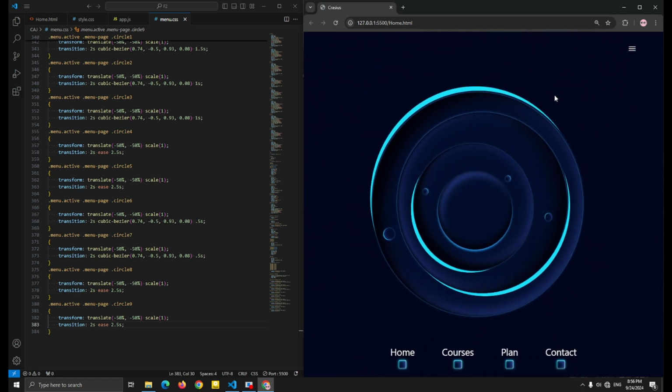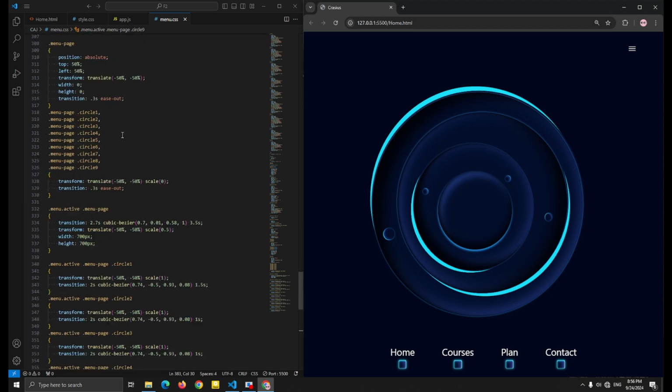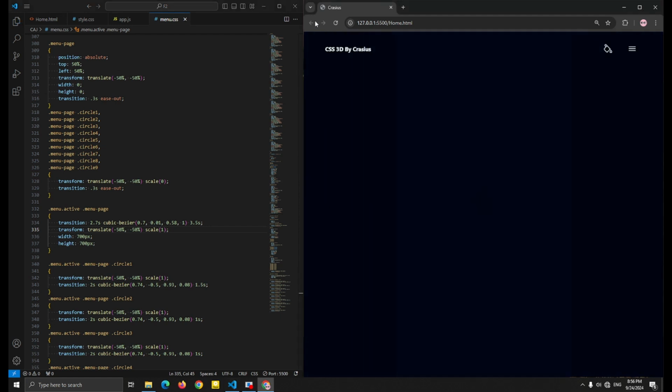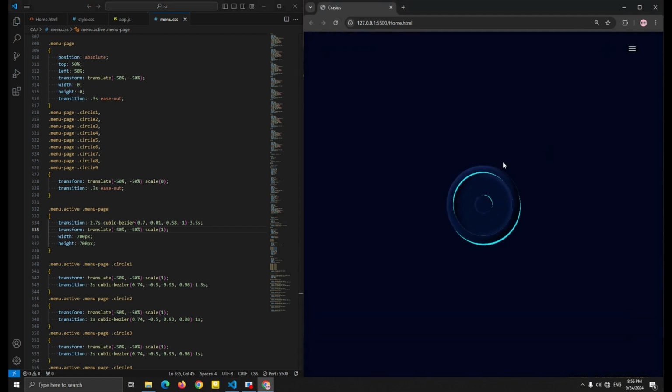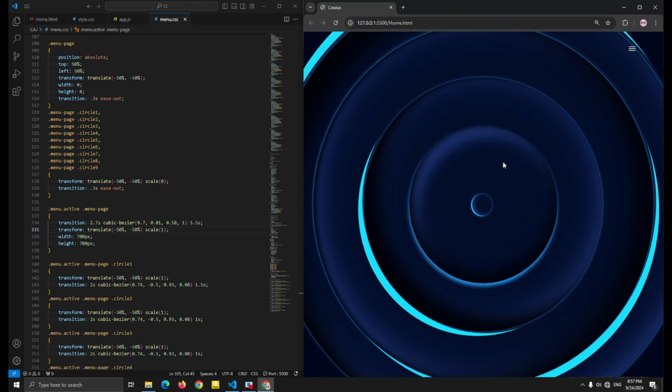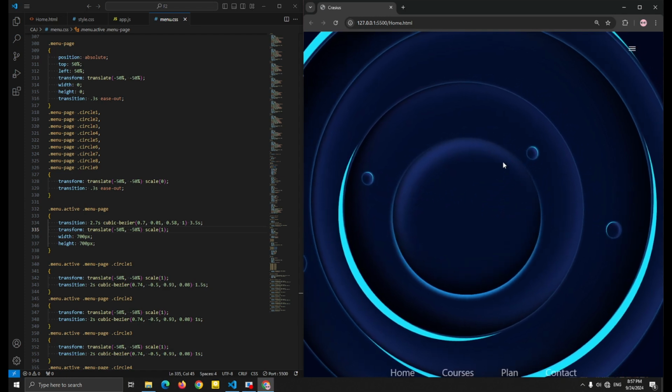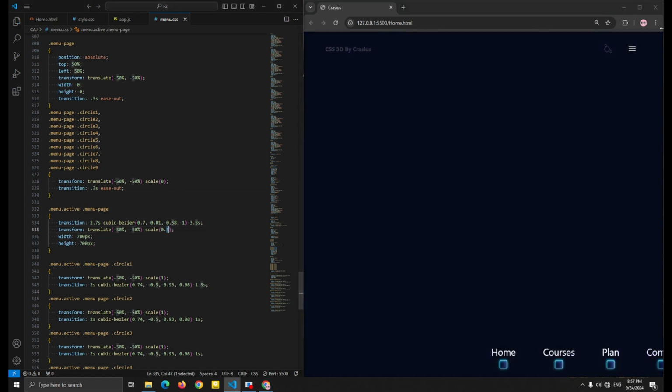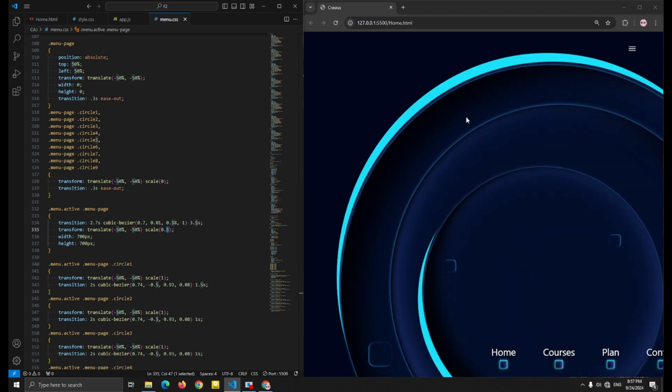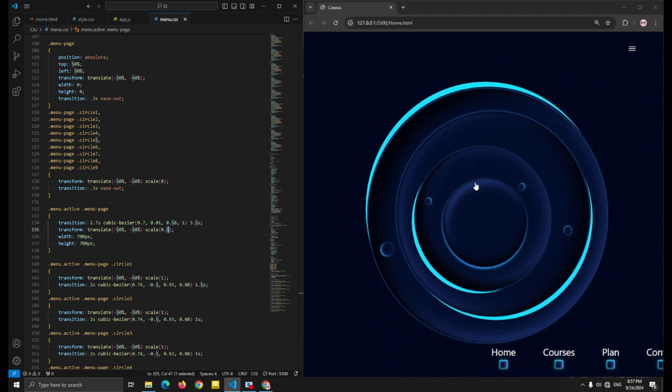Okay, so let me tell you what I did. First, you can see we have this menu page. We have this transform translate. We don't have any scale, but when you activate this menu page, we're gonna make it 0.5. As you can see, it just scales this circle. Let me show you very fast. You can see for now it's 1, and it's not gonna resize anything, guys. But if I make it 0.5, it's gonna resize it to 0.5. There we go. You can see it's resized.